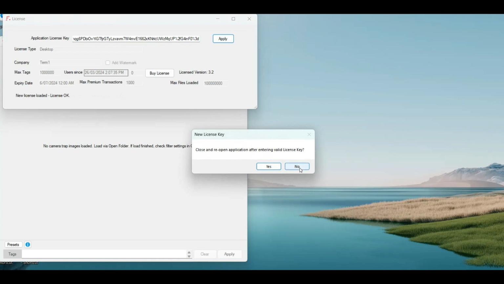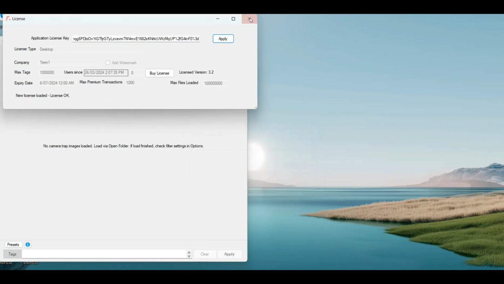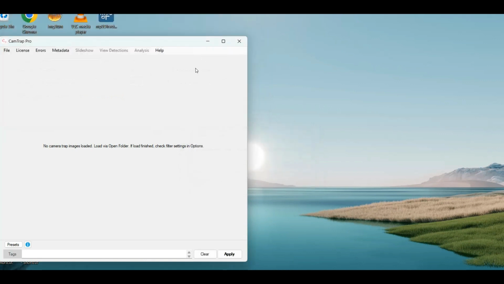And we don't need to close and reopen in this particular case. So I'll now close this window and we're ready to go. So now we need to load some data.